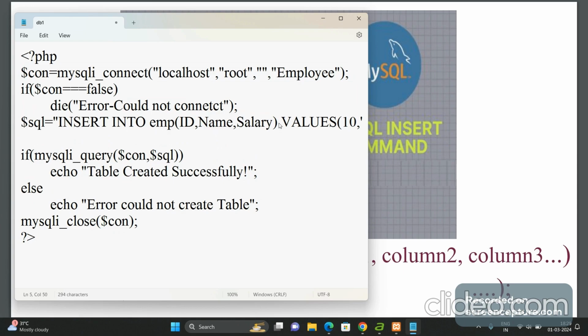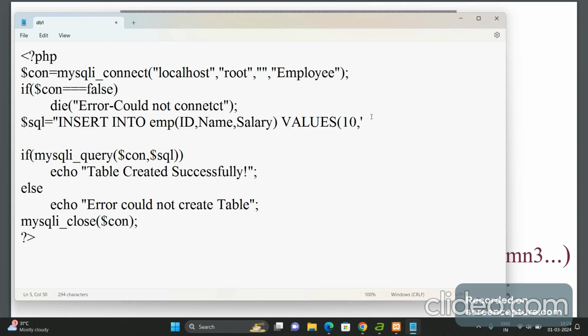That's why include the name in a single quote. Suppose the name of the employee is ABC and the salary of the employee is again an integer number, so I am writing it without quotes. Now close the parenthesis and double quotes, completing the complete query, and semicolon.